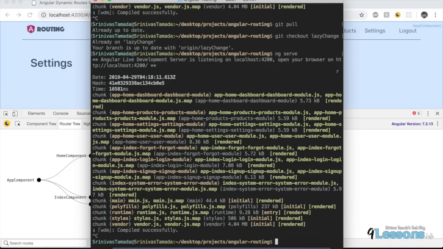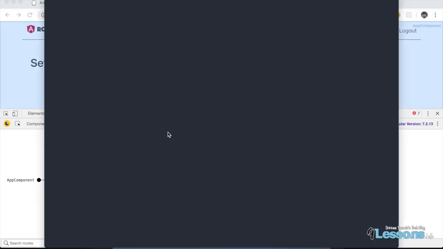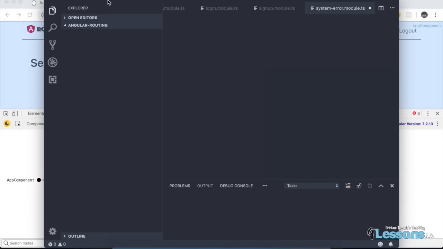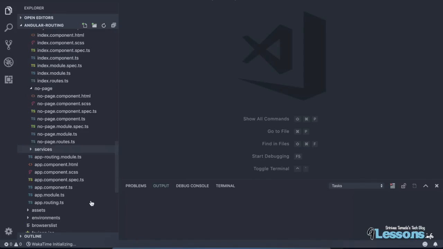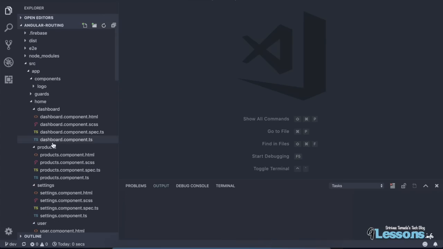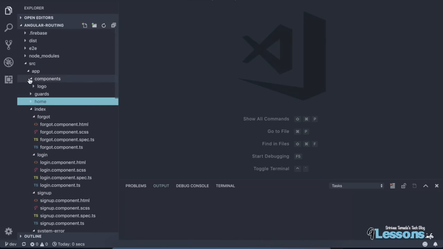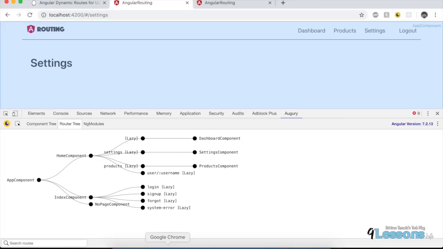If you already have a component based project, then how you can convert it quickly, that is what I'm going to explain now. So I'm going to the dev branch. If you see, this is a flat pattern, a flat component based project. I think if you watch my previous videos, you will understand how I created all these files. So this is a continuation of my series of Angular routing.